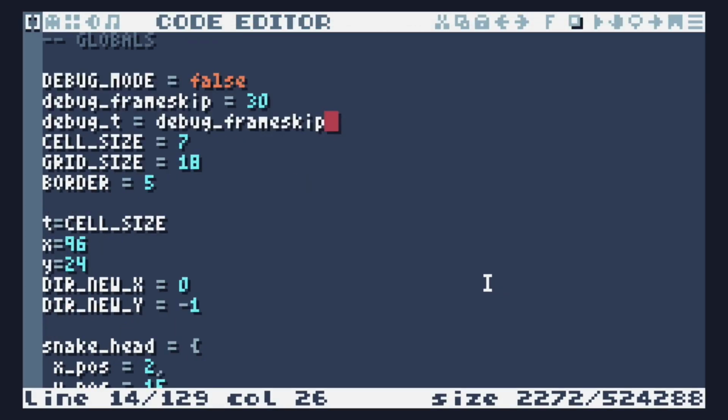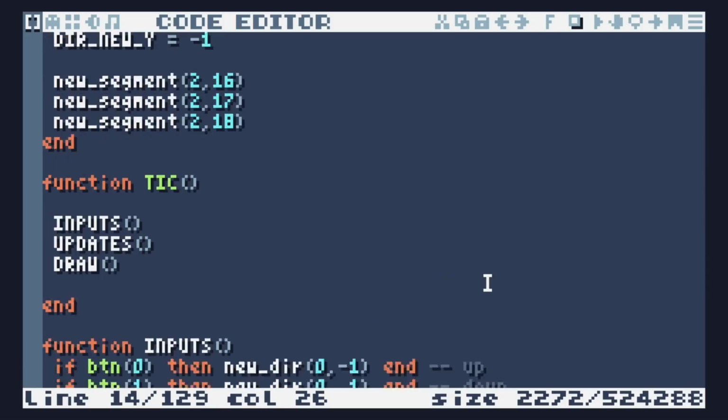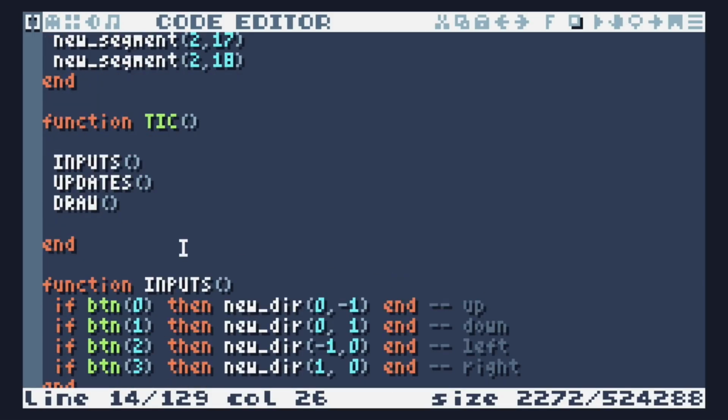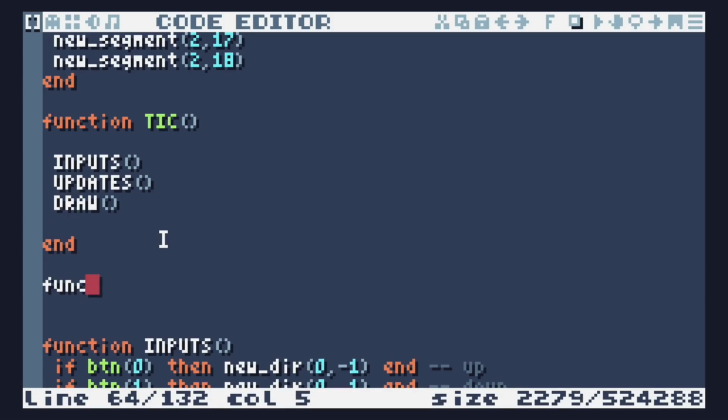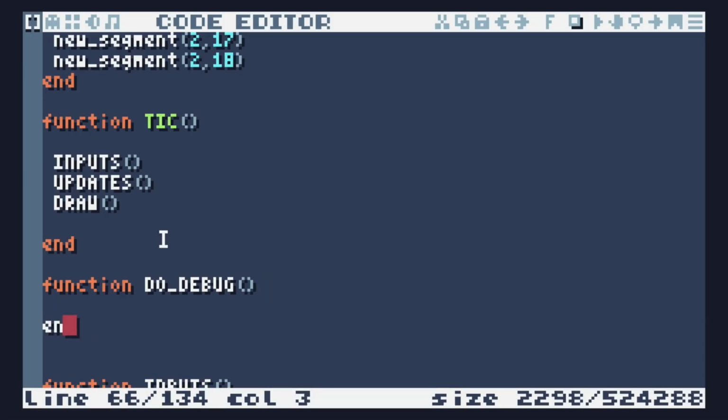Then we need a debug function. Maybe let's call this is debug or do debug. Do debug, because it does something and we don't want to call it accidentally. Okay, for now we're just going to return false.